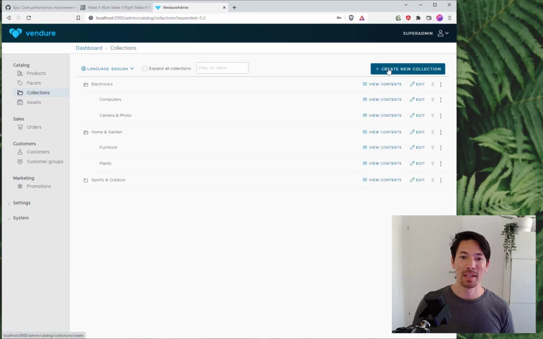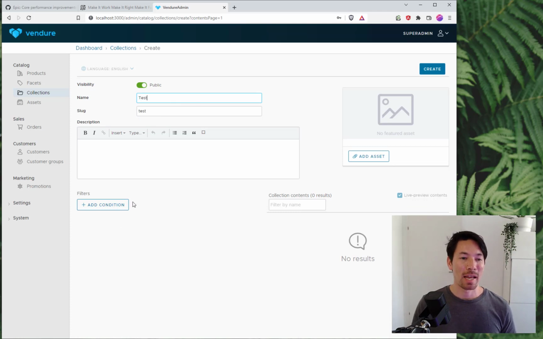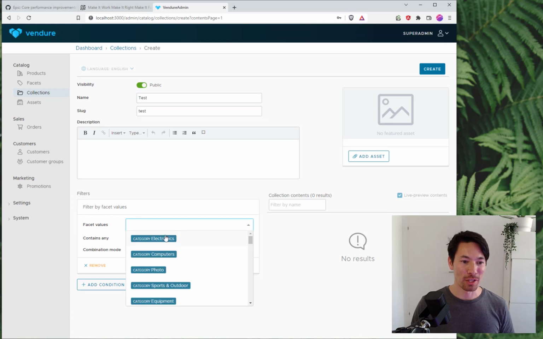Okay, next, let's create a new collection. Now, as you know, collections are based on filters. Filters are basically a fancy way to define SQL queries, where clauses that allow you to specify which product variants should belong to that collection. We'll add a filter. Facet values, electronics.